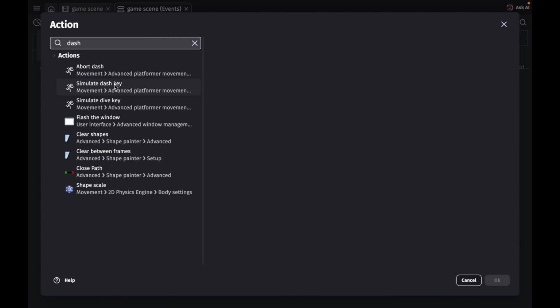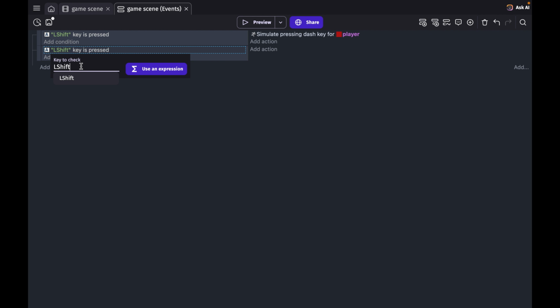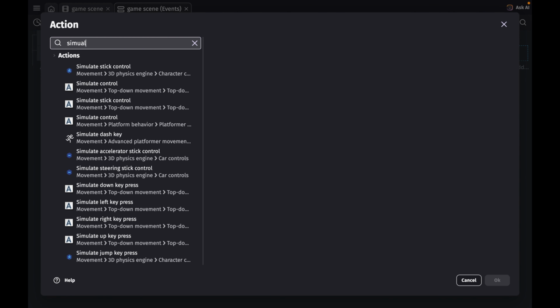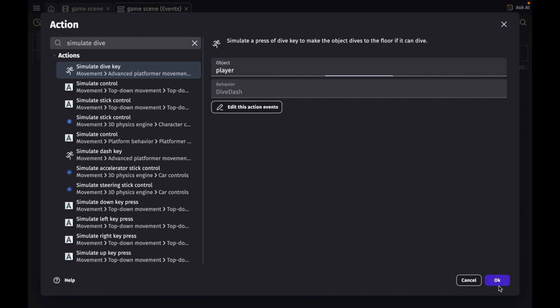Now search for dash key press for player, and instead of left shift at the bottom we will choose left control, or anything else, whatever you want, and then search for simulate dive key for player.